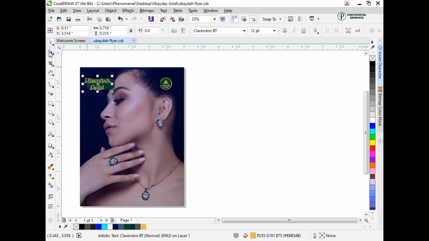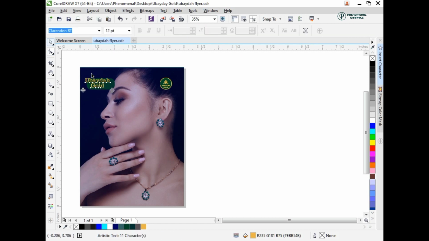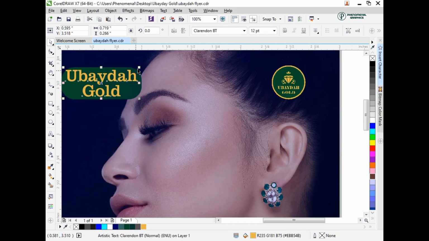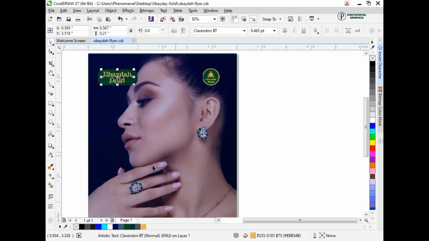And I can come to my F10. That's Shift F10. Click F10 to get that or go over there. Let's zoom in a little bit and resize the text. Hold shift key while resizing. That's okay. I'm going to zoom out now.